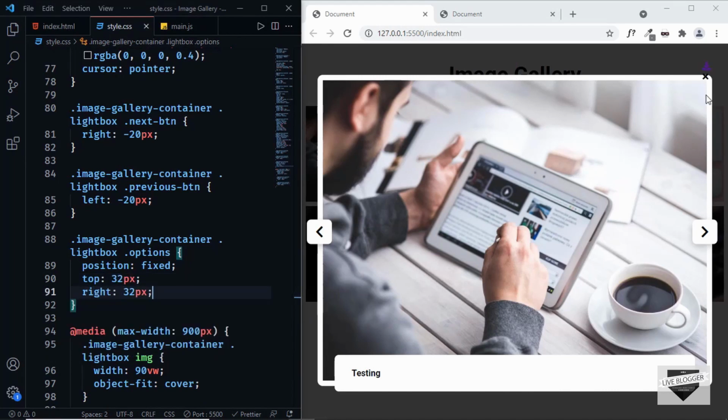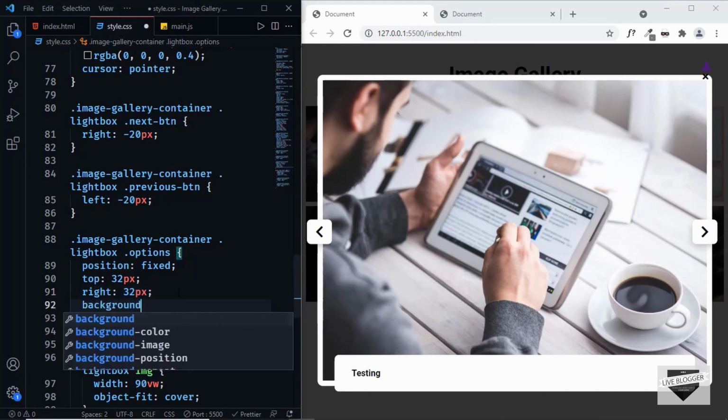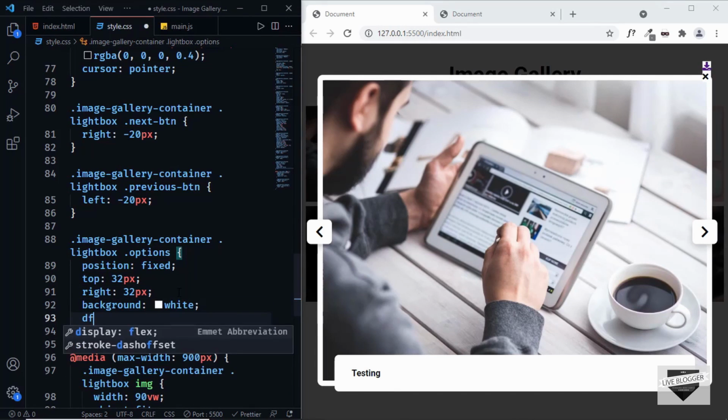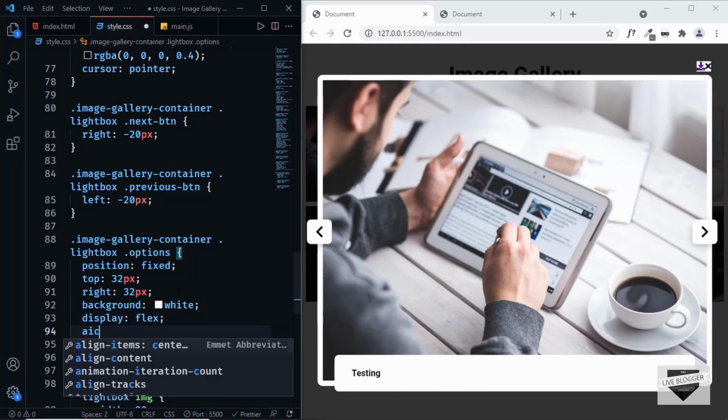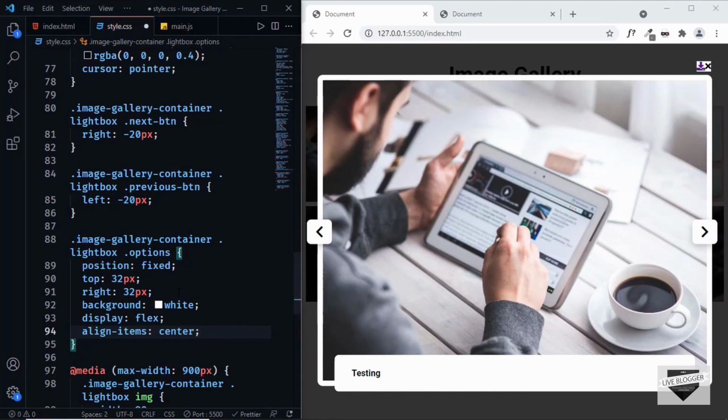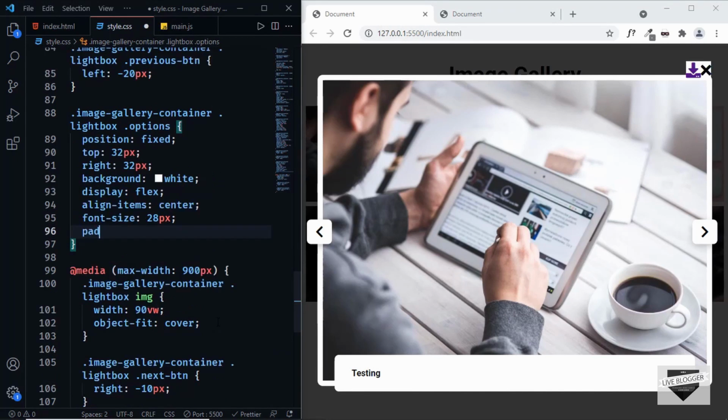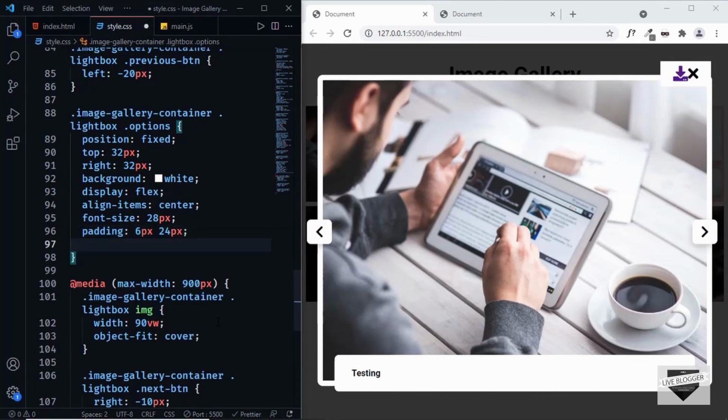We can see that the options are right here at the top right corner, and let's also add background color of white, and let's set the display to flex so that the elements will be one next to the other, and we'll also align items to the center so that they'll be centered vertically, and we'll also set the font size to 28 pixels. Now let's add a padding of 6 pixels top and bottom and 24 pixels left and right, and we'll also add a border radius of 20 pixels.